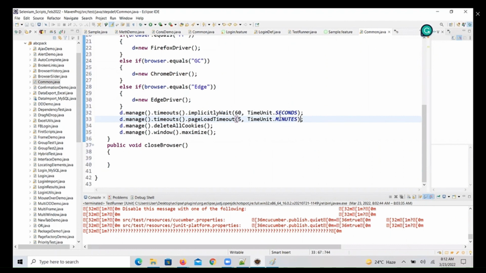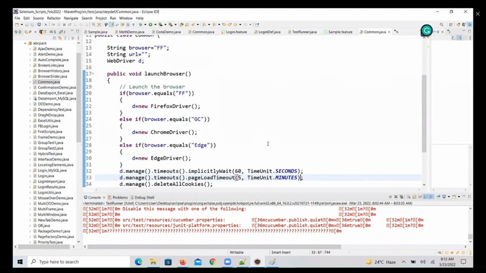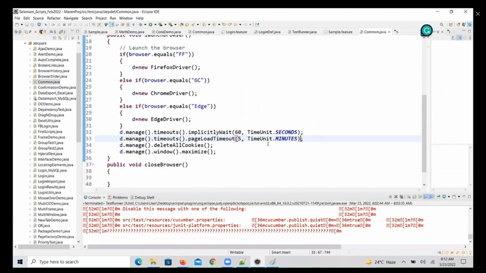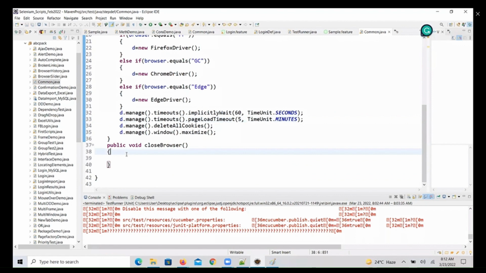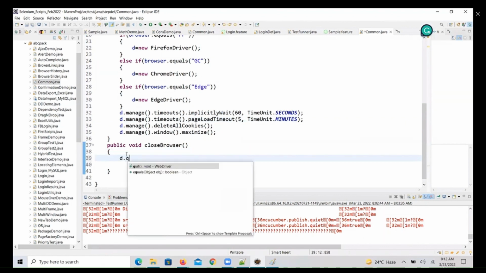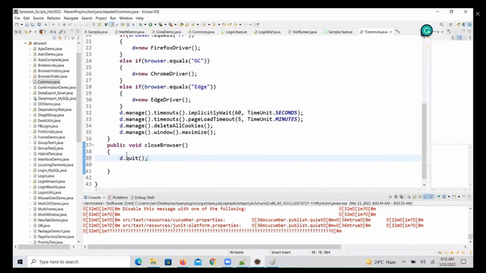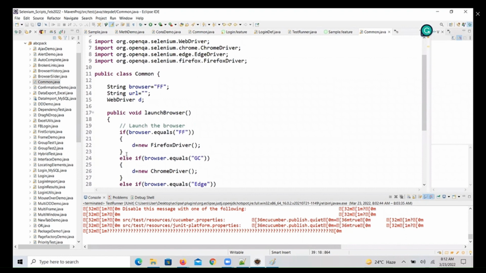Yes. If browser equals Firefox, then go ahead and download the driver, new FirefoxDriver. If browser is Google Chrome, then ChromeDriver. If browser equals Edge, then EdgeDriver, right? It is a simple common code for every project. In close, we write driver.quit. It is the same in all projects.